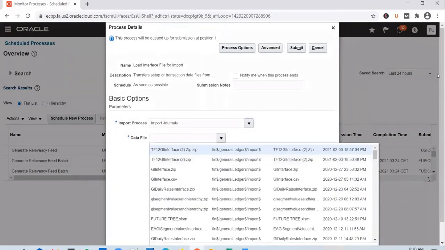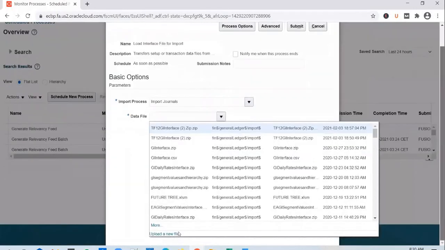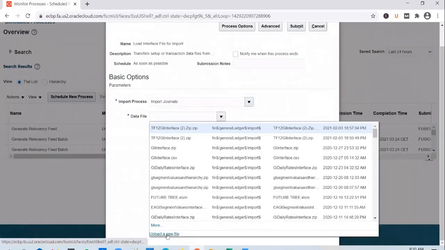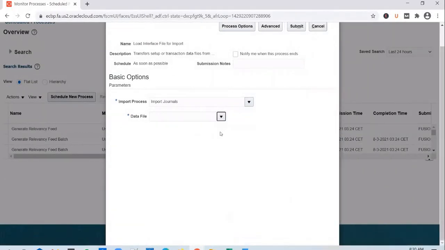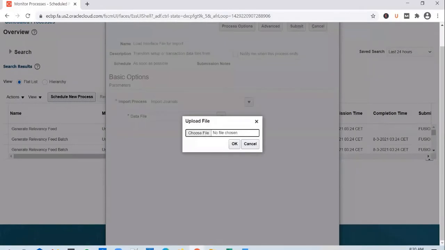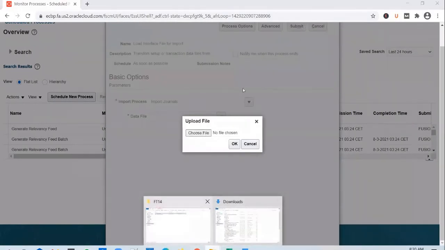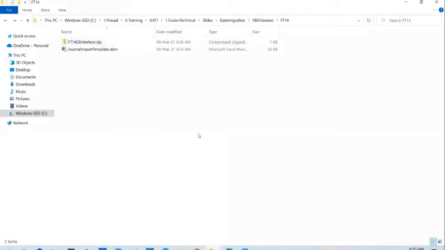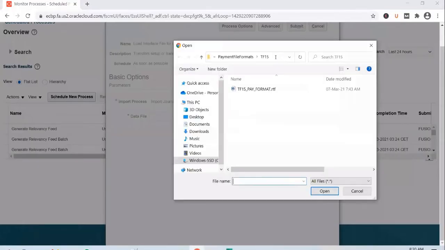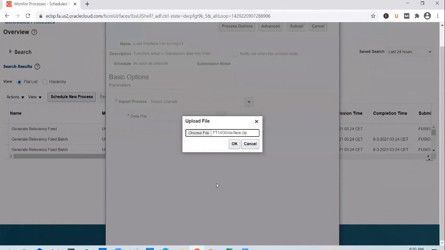And click on the drop down, and you have an option to upload a new file. So you click on it, and you get this choose file option. So you copy the location where you have the FPDA file, click on choose file, and you can go to the location where you have the FPDA file ready to import. Open, select it, and click on OK.